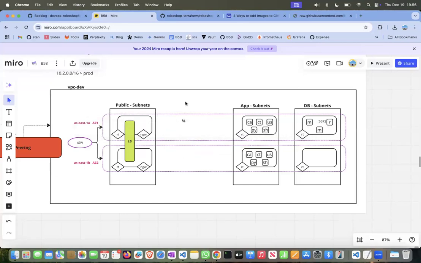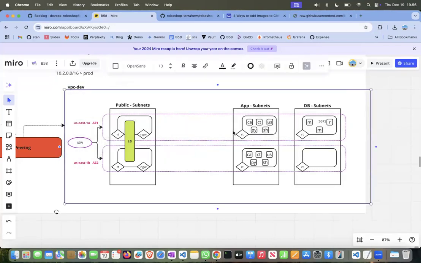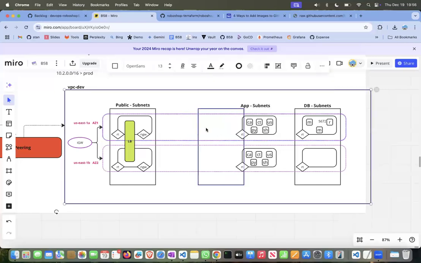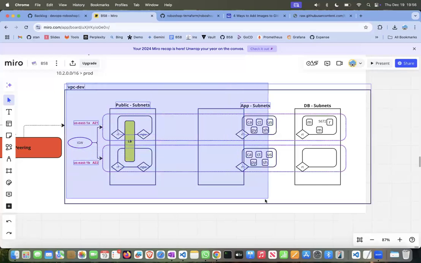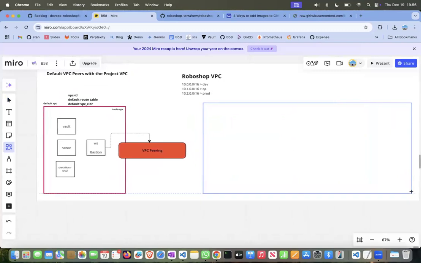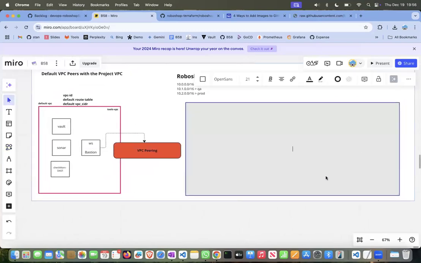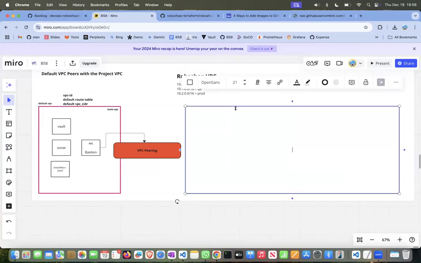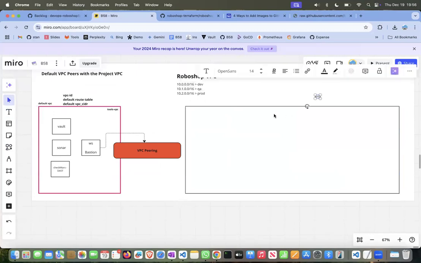Done. So we really don't need these many. All I want is just two subnets. Okay, let me get rid of everything. All I want is a single VPC, 2 or 3 subnets. We just need a VPC, which we already have.